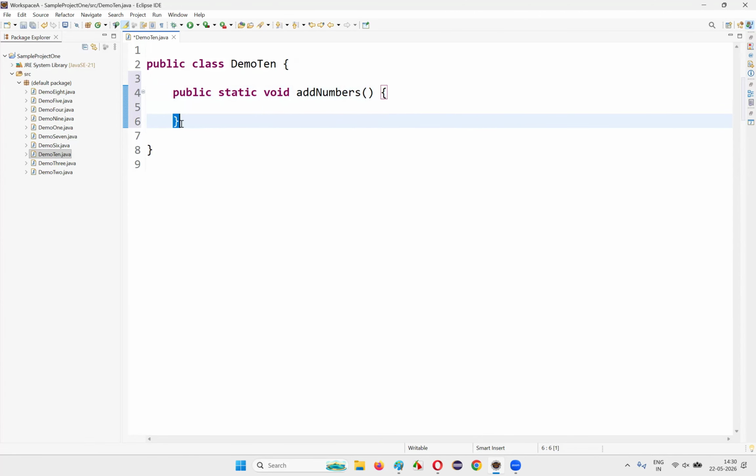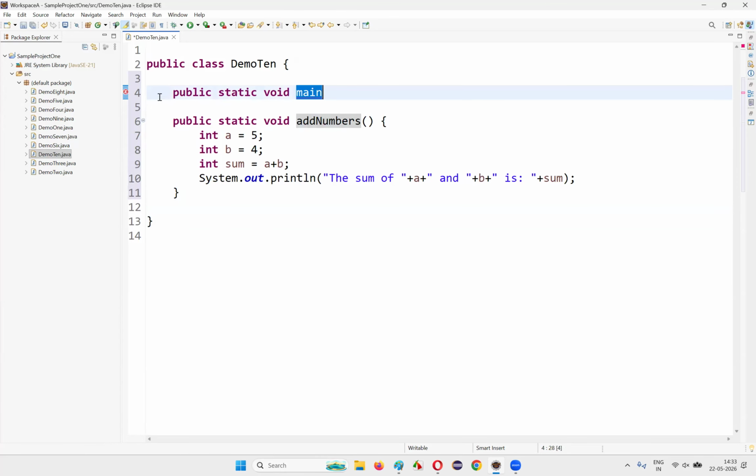Public should be compulsory. For a normal method, public is optional. Even static is optional for a normal method, but here it is compulsory to write like this only. Even void is optional in the case of a normal method. Public is optional, static is optional, void is optional. I'll cover more about public, static, void in the upcoming sessions. But these keywords are optional when you are creating normal methods. For the main method, these keywords are compulsory. Then only it will become a main method.